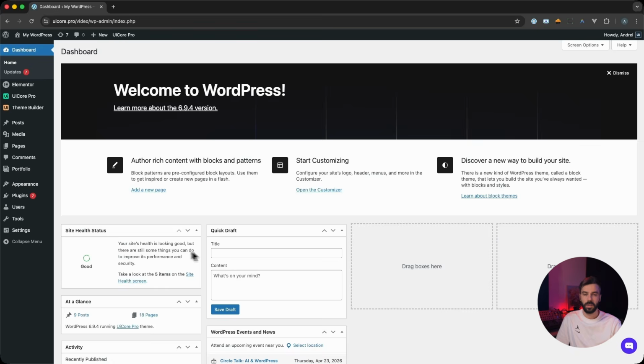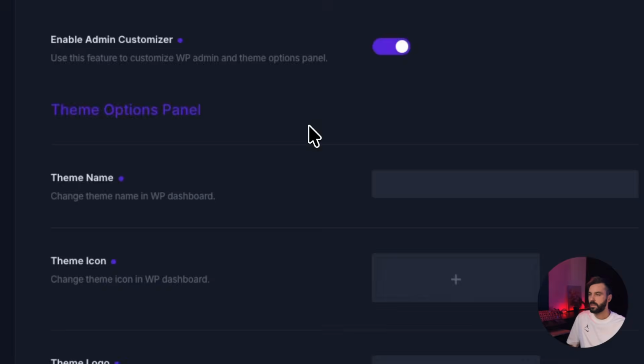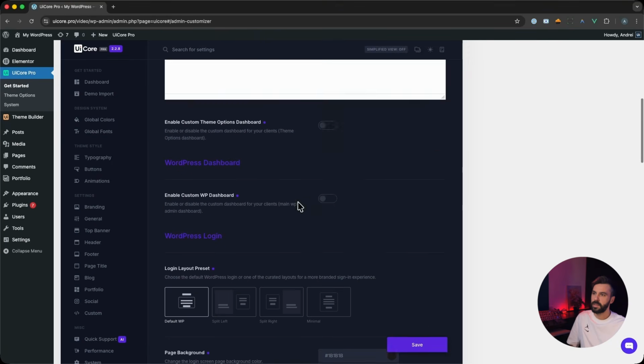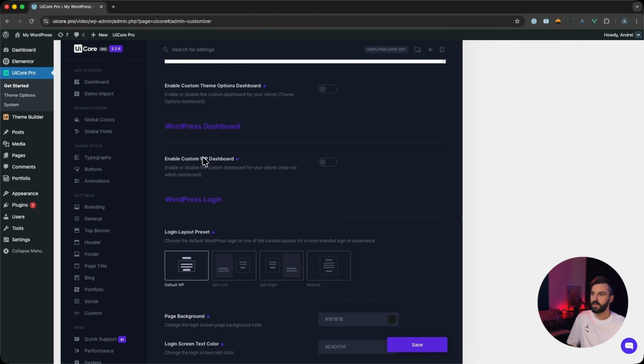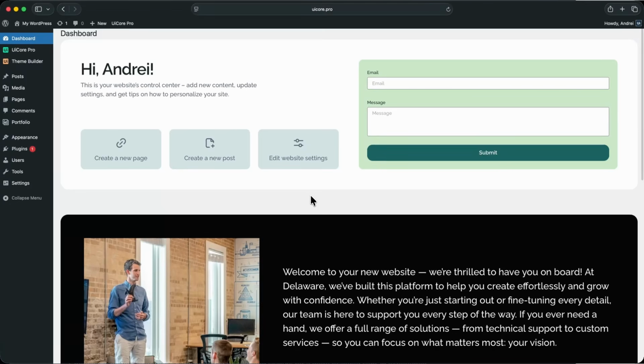The default WordPress dashboard is a distraction engine. It's full of events, news, or other widgets your client will never touch. Instead of leaving that mess, enable the custom Team Option dashboard. This is your chance to make a high-value first impression. Use this space for onboarding videos or branded links.